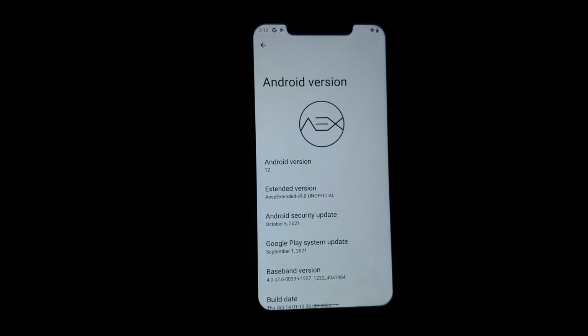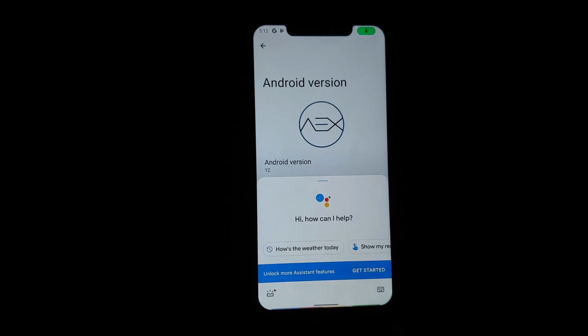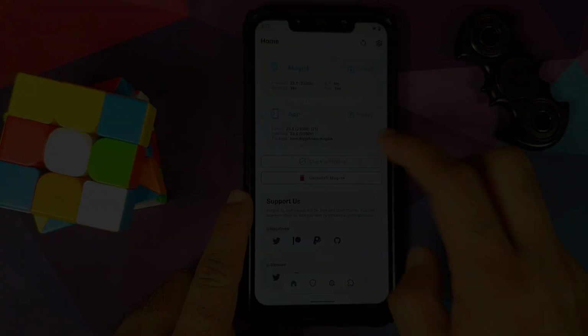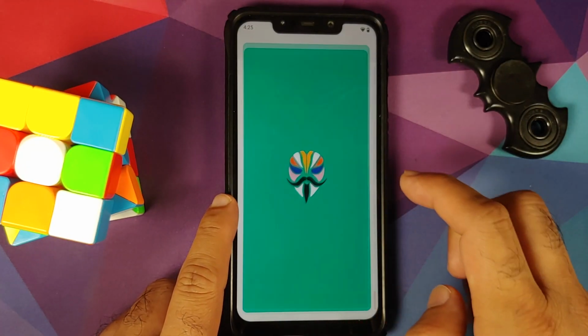With respect to the assistant lady, she is there, she helps you with the screen turned on, but with the screen turned off, the assistant lady is broken. And then SafetyNet is not going to pass out of the box.